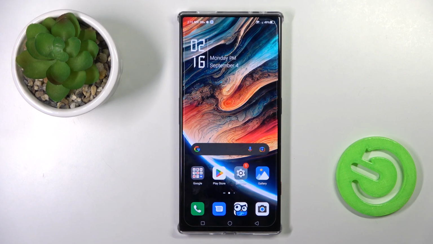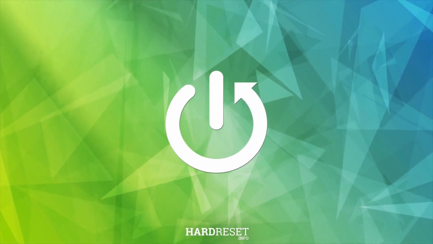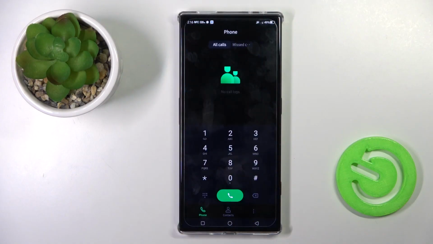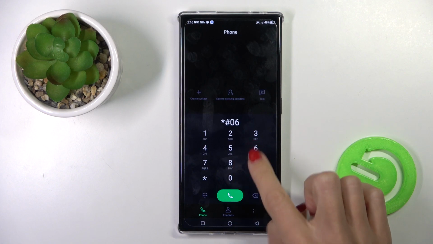Morning guys, in front of me is Red Magic 8 Pro, and let me show you how to use secret codes on this device. So at first, open your phone dealer, and now let's enter the first code, which is *#06#.